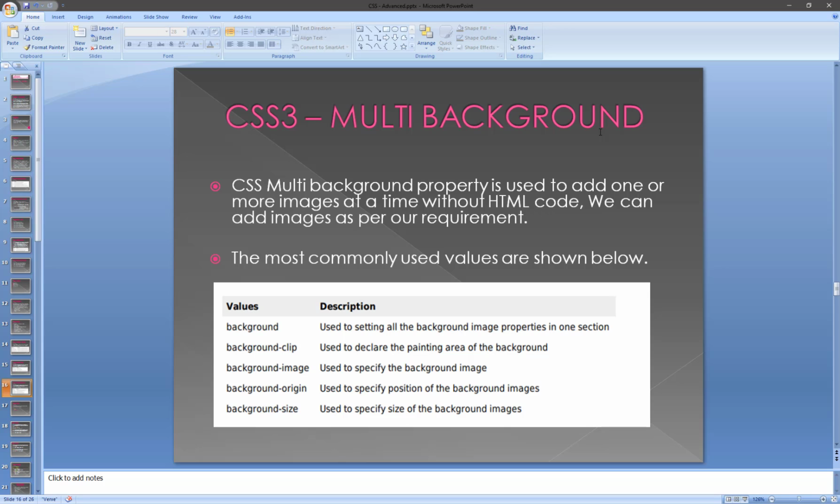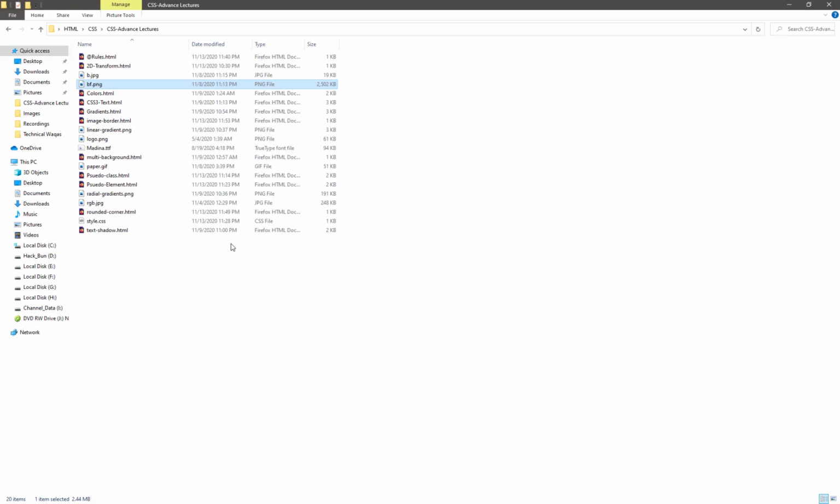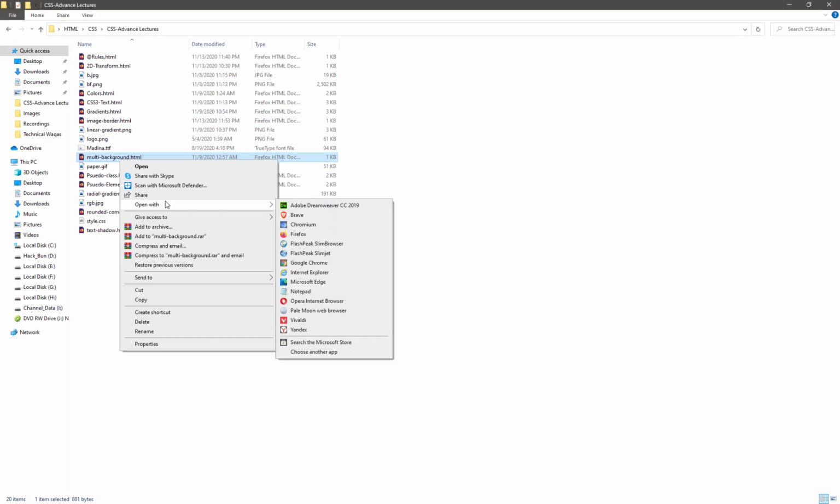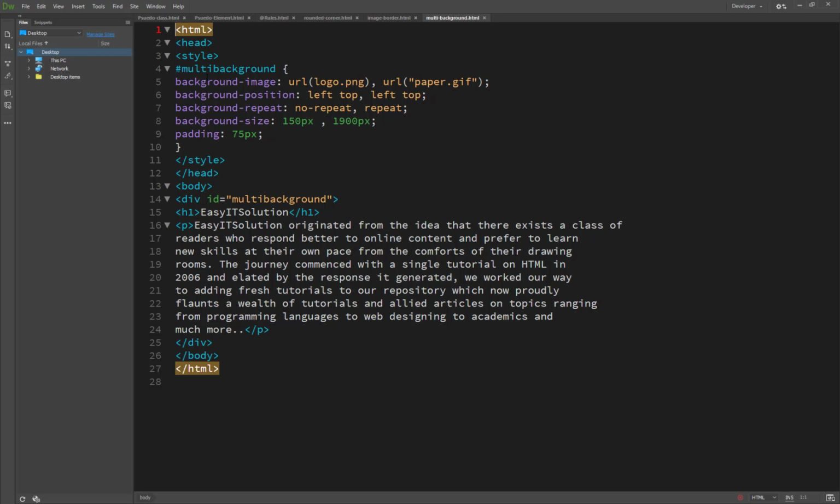It's really very nice. The most common values are shown below: background, background-clip, background-image, background-origin, and background-size. I will show you an example. It's the multi background example. I have opened it inside here, and now you will see the border image.